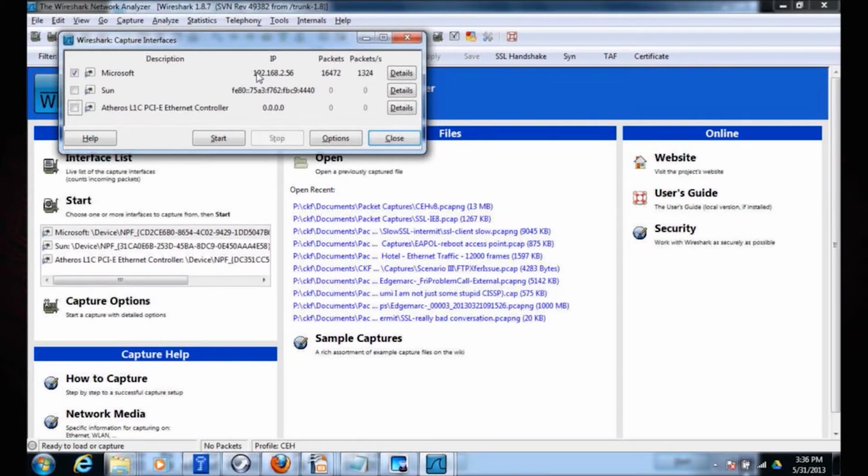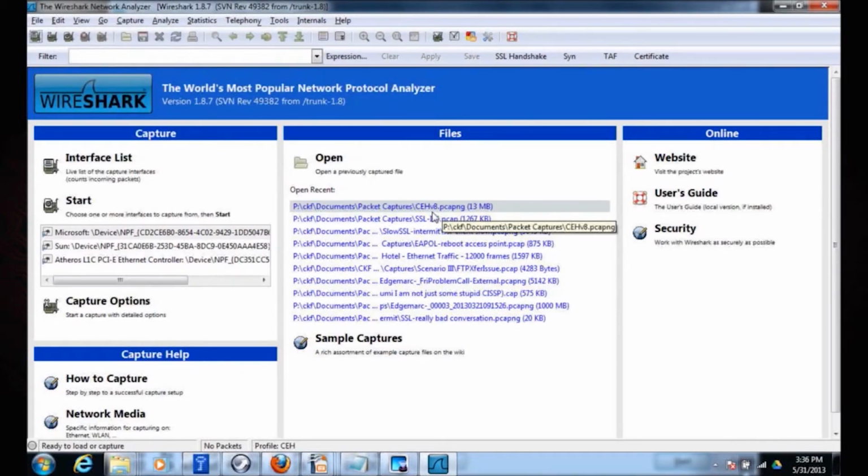I can see I have an IP address on this adapter. There's packets being processed, so I can start sniffing that. Rather than do that and perhaps come up with something I'm in a hotel that maybe we shouldn't see, I close that off and just bring up the capture I just did.